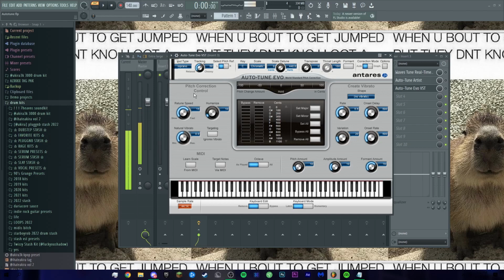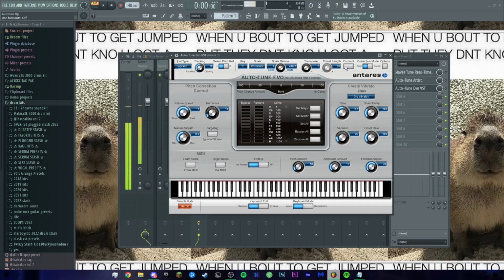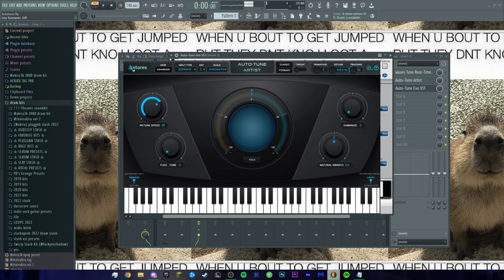For indie rock, however, I'd have the retune speed set to 15 and the humanize set to 10 because this works best for me. Another cool thing similar to the Autotune Artist, you can go up here and hit Formant, and you can actually change the throat length here too. In my opinion, the Autotune EVO Formant shift is way better than the Autotune Artist Formant shift, but that's just my opinion.